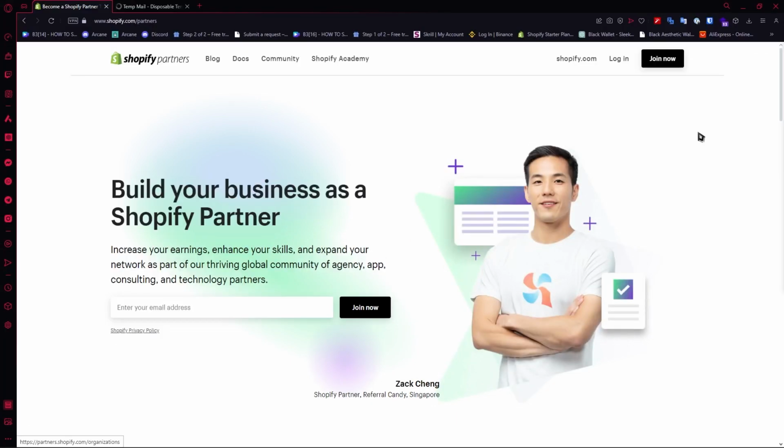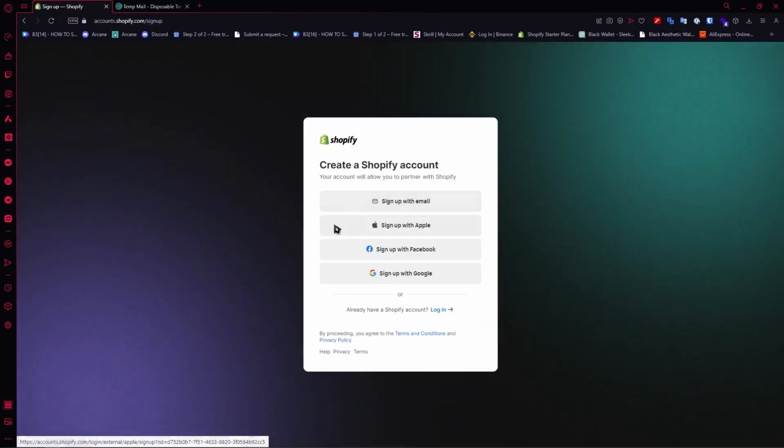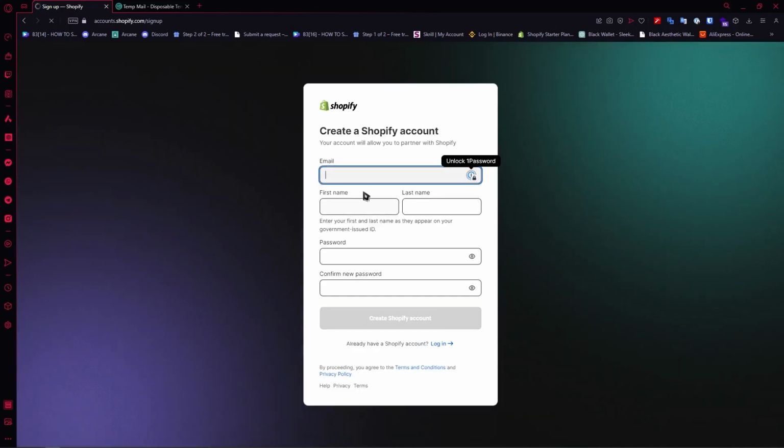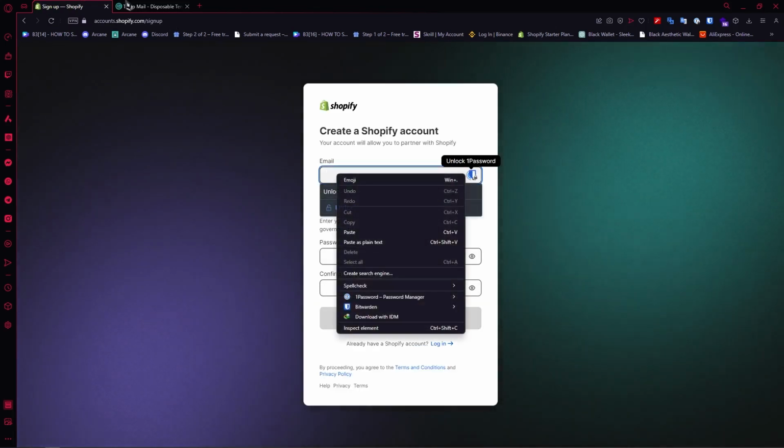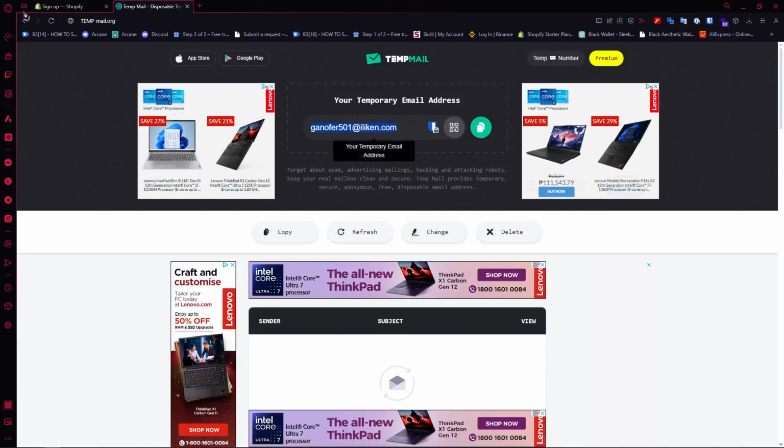Go to shopify.com/partners, and this is where you want to go in order to join the Shopify partners. Then click on join now right here so that you'd be able to register your account. Let's just go with sign up with email, but you can also go with other methods. In my case, I'll just go for this one right here.